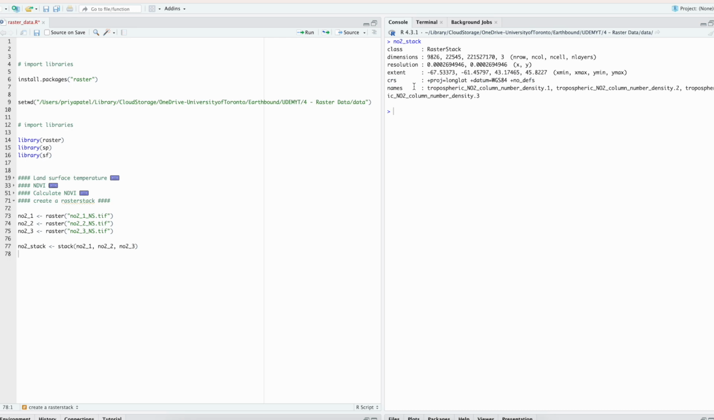The names now have more values. Because we have 3 rasters, we have three different names, and each name is the data for the raster. So we have tropospheric NO2 density for this first raster, and then the same one for the other ones. So the only difference is they're indexed by the layer. And finally, we have a different class, which is a raster class. And then in the dimensions, we have the same number of rows and columns, but the difference is we have 3 layers now instead of 1. And that's because we layered 3 rasters into 1.